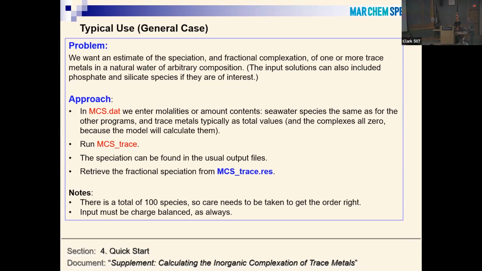So in mcs.dat, we enter the modalities or amount contents as before, seawater species, the same as for the other programs and in the same order. And the trace metals we'd generally put in as total values, maybe balanced by chloride, and set all the complexes to 0 because the model is going to calculate them. And we'd run mcs_trace, and the speciation can be found in the usual files, and we retrieve the fractional speciation as I just showed.